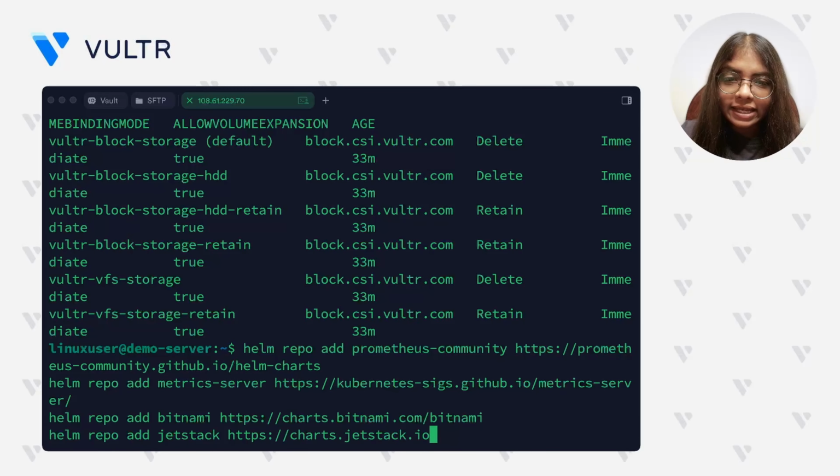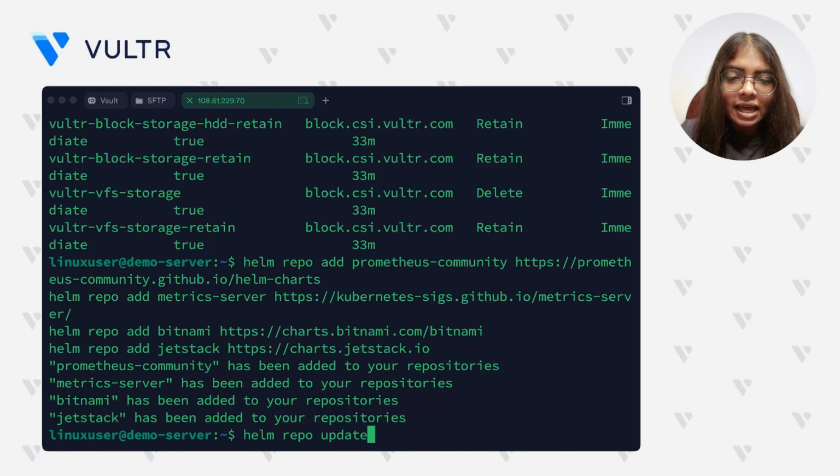Before deploying any components, we first need to configure Helm repositories that host the charts for the tools our cluster will rely on. This includes Prometheus for monitoring, Metric Server to collect real-time cluster metrics, Bitnami for stable and production-ready charts, and JetStack for Cert Manager to handle automated TLS certificate management. Once added, let's update the local Helm cache so that all charts are available for installation.